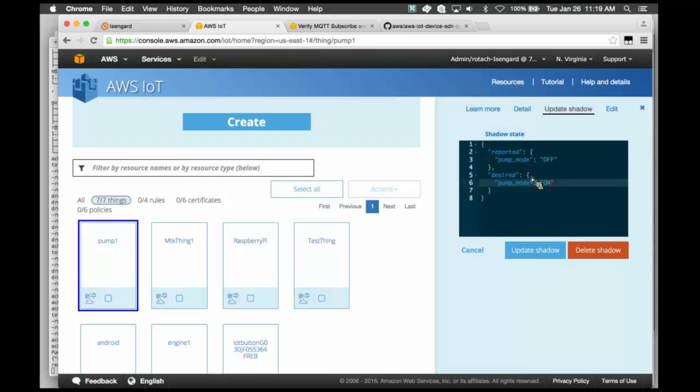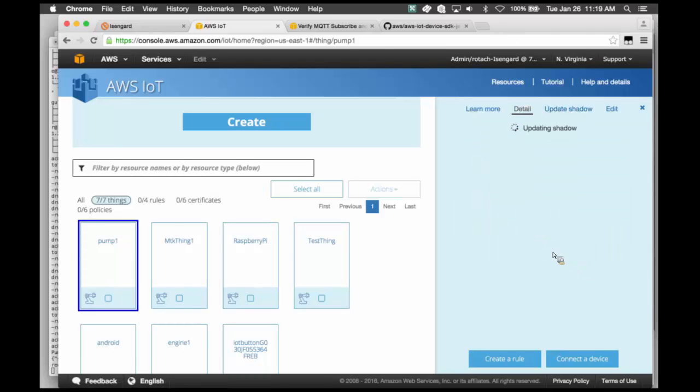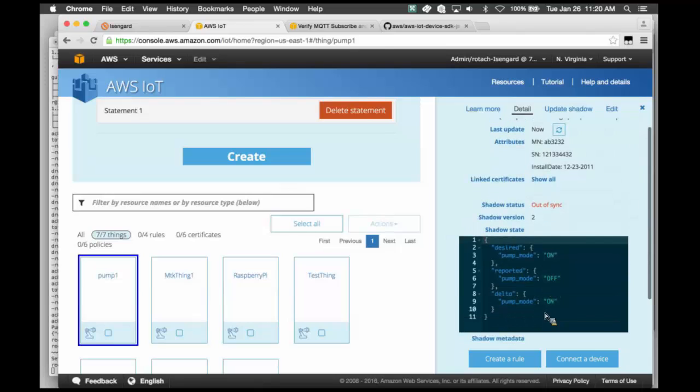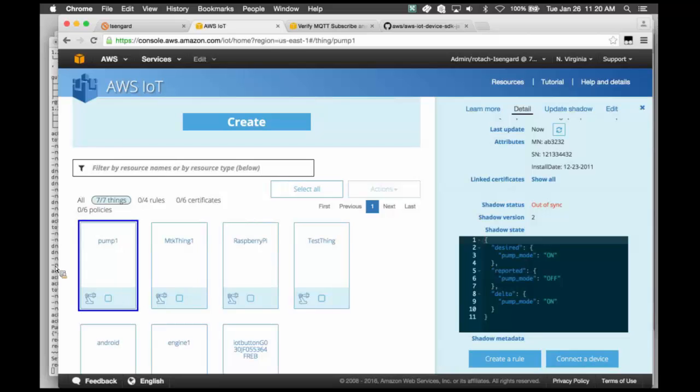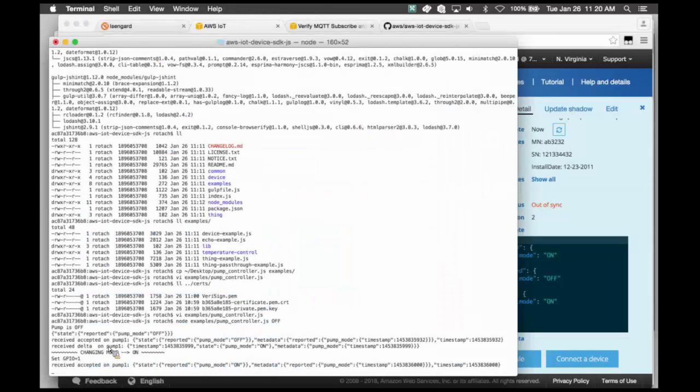And so what is going to happen is it's going to update the shadow. And obviously, since these values differ, the shadow is going to come up with a delta. And it's going to push that delta down to the device. So when I do that update, you can see we generated a delta, and what the intended value is on. And then that also went down to the device. You can see it received a delta. It saw that the desired was on, so it changed on, and then we did our little set the GPIO and turned the pump on.